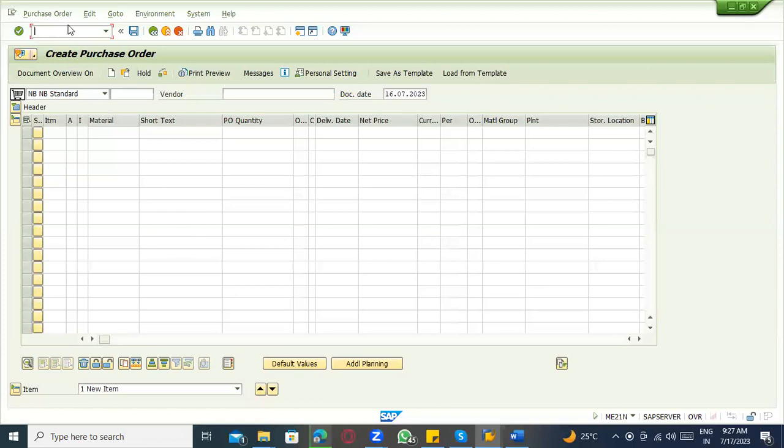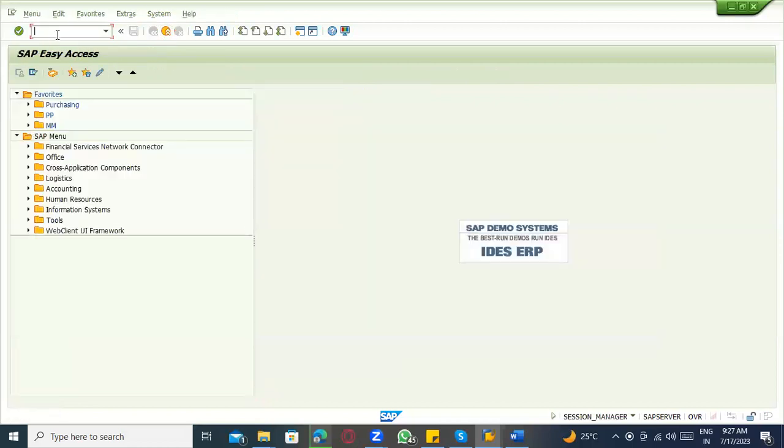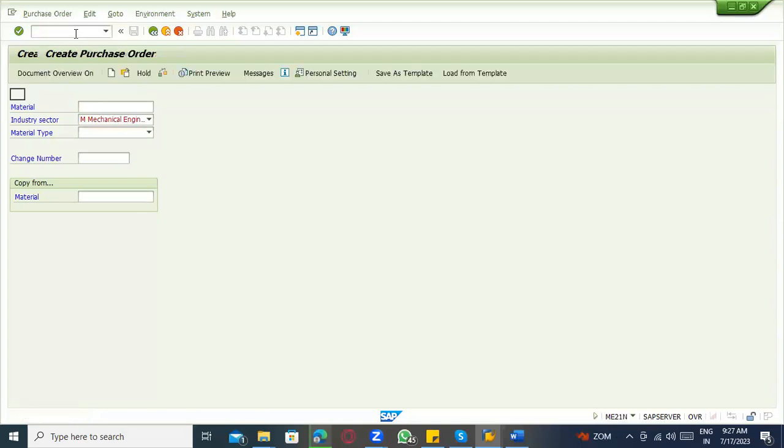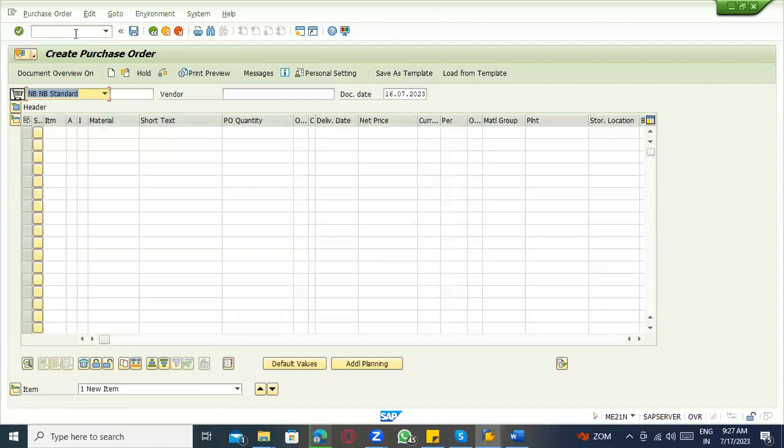Yes. If you are in the initial screen, then you can enter the code directly and it will open. You can see now it is open. But if you are here and want to open the purchase order screen and I just enter ME21N, it will not open because you are in another screen. So you need to enter /n ME21N, and then it will open. That's clear. /n and /o, that is the important part.